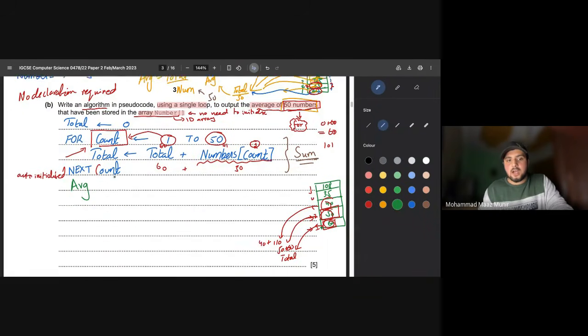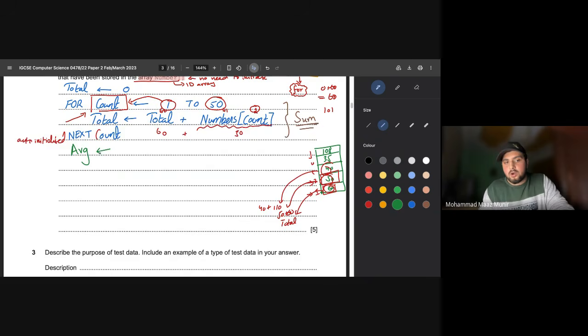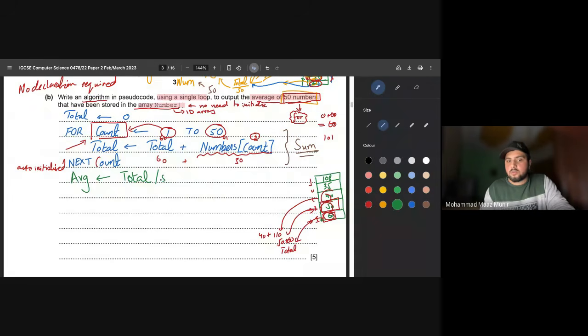Then I would assign this average the value of total divided by num, or in this case we know it's 50, so you just divide by 50 and you do output average, and boom, you get perfect 5 by 5 for this. That is how you do this question.